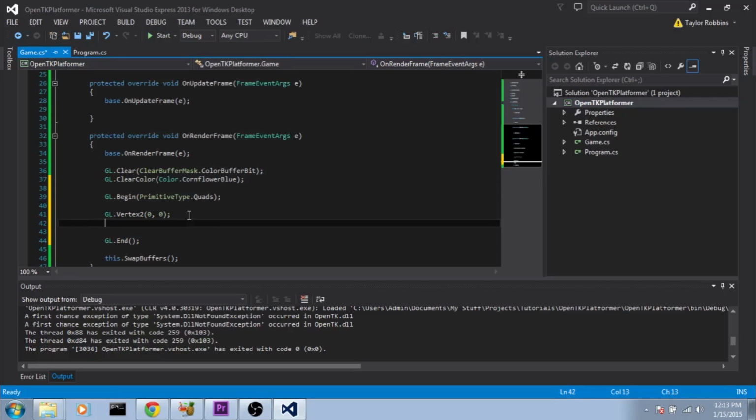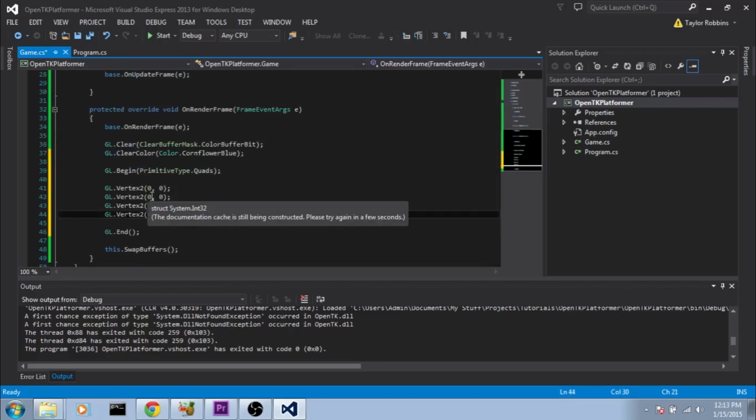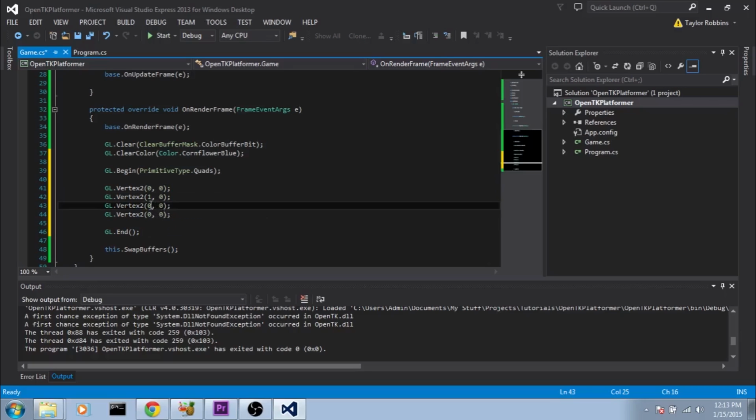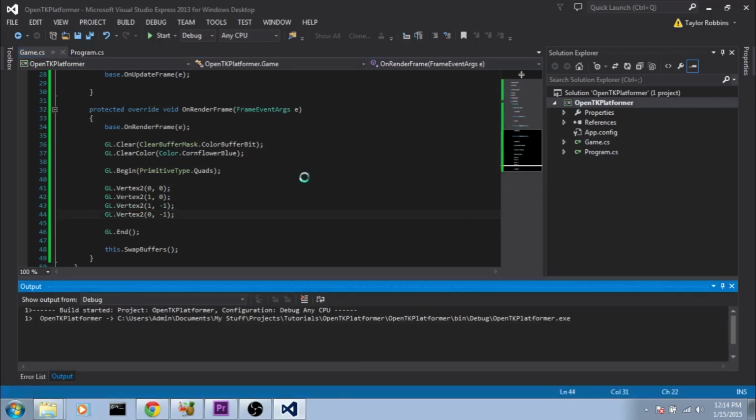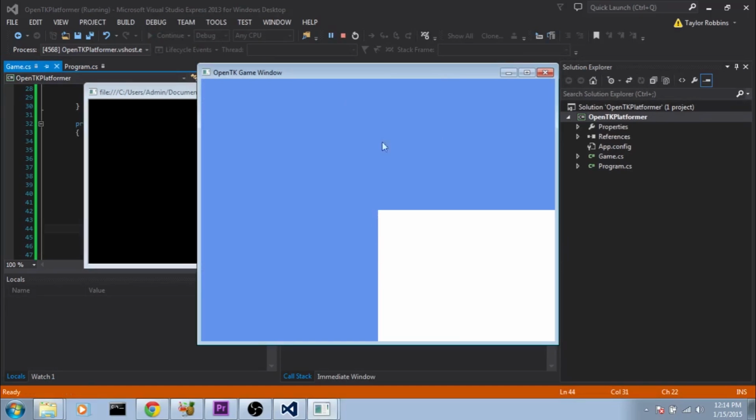So then we'll pass it 3 more of these Vertex2 calls. Second one, we'll do it at 1, 0. Third one will be at 1, -1. And the fourth one will be at -1. And so all we've done is passed 4 different points to OpenGL for it to draw. Since we haven't changed the color at all, it should default to white if we go ahead and run this. You see that we have one corner of the screen colored in white.